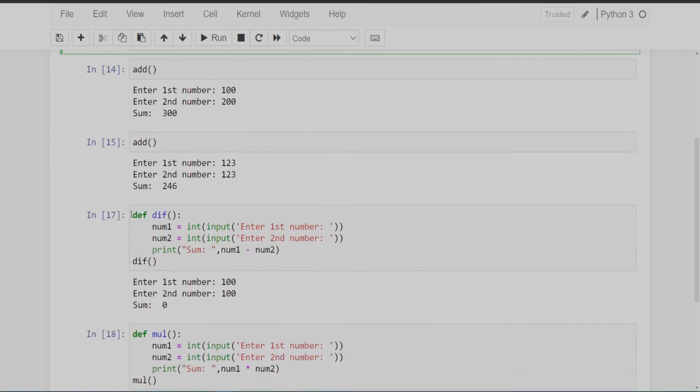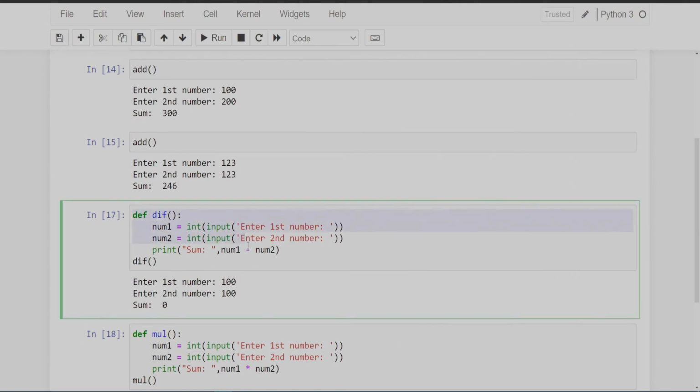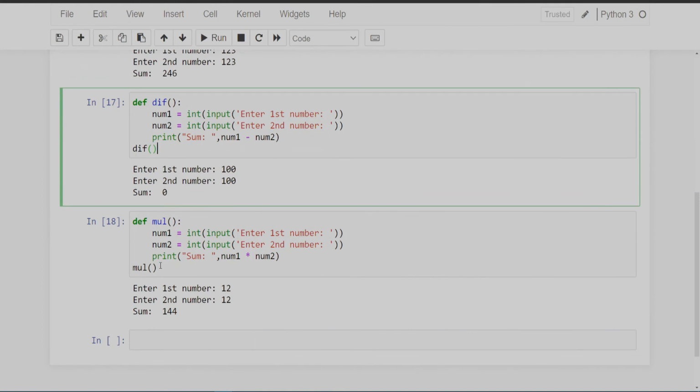It is very easy. Declaring a function is very easy. Just write def, the name of your function, and write whatever you want that function to do, and just call the function by writing its name and the 2 parentheses. That's so simple. So that's how you define a function. You can write anything.